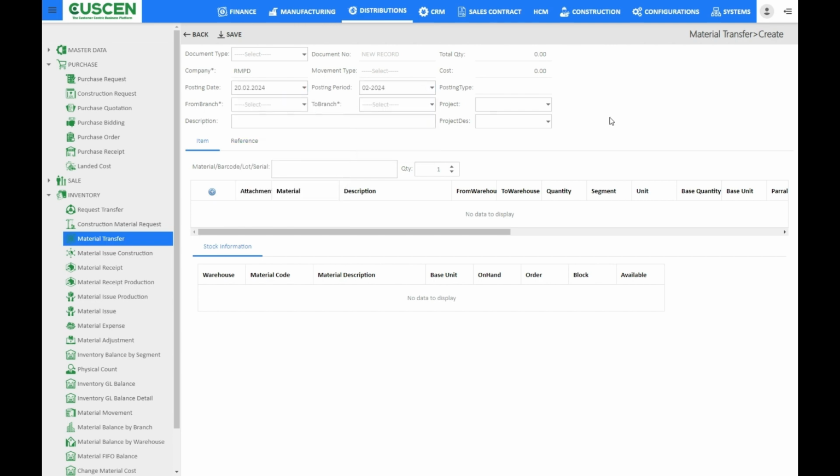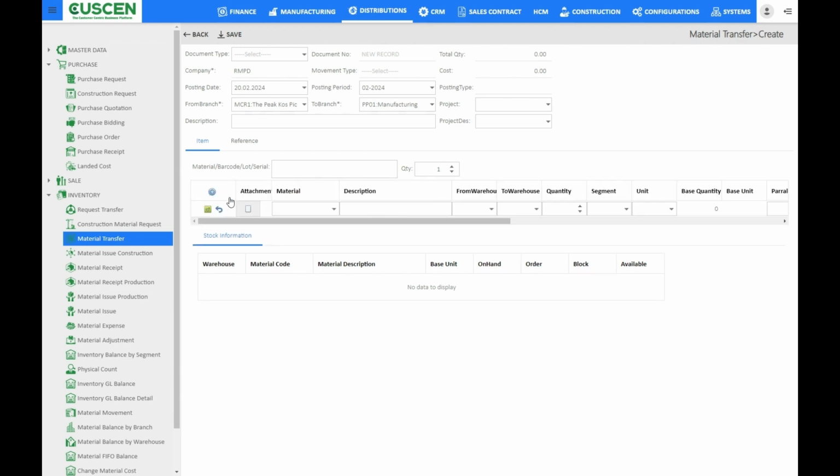And then you enter the posting date to reflect when the transfer will be recognized in the system, while the posting period helps align it with the correct accounting period. The branches involved in the transfer are specified in the from branch and to branch fields, and they define the origin and destination location within your organization. A description can be provided for context or instructions related to the transfer.